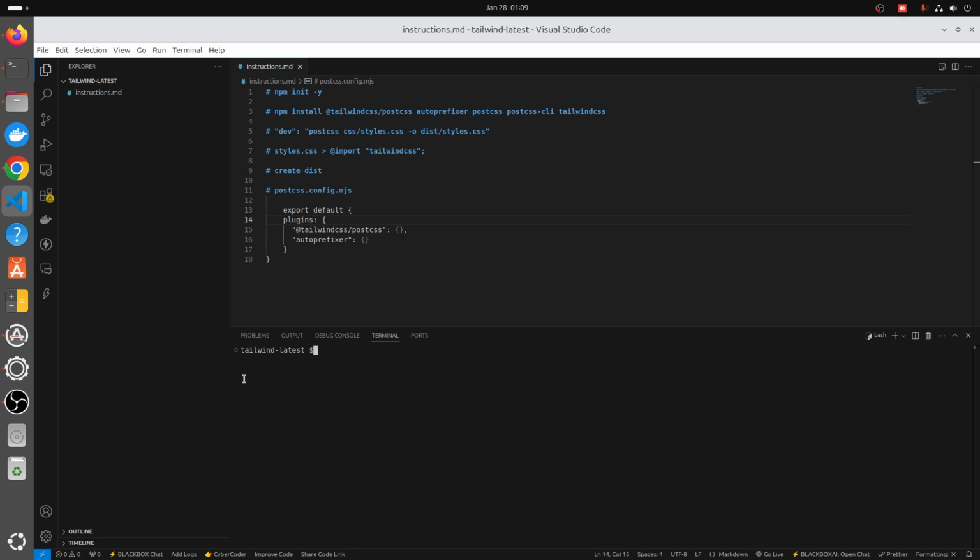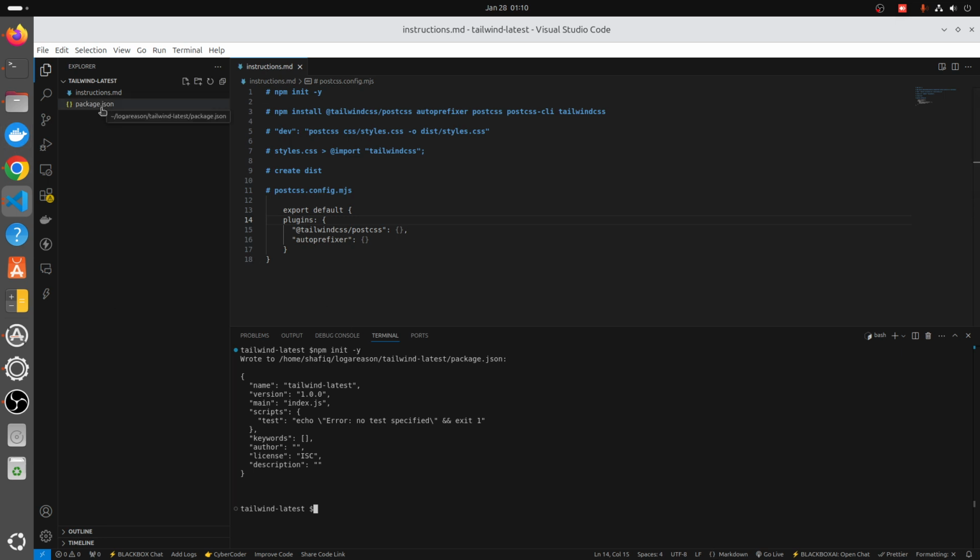So we have an empty folder, Tailwind latest. We will first start a Node.js project with npm init, and we will pass the -y flag to do the basic configurations instead of doing them manually. So I'm saying yes by default. After doing this, you will see a package.json appear in the root of the directory.